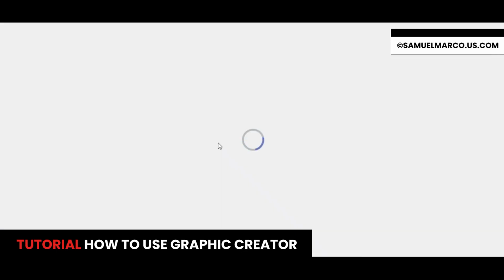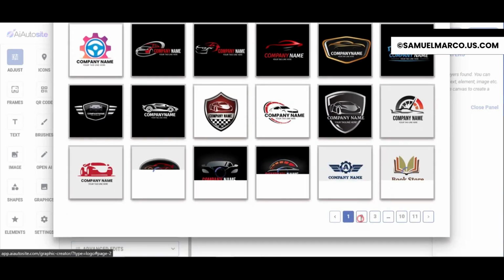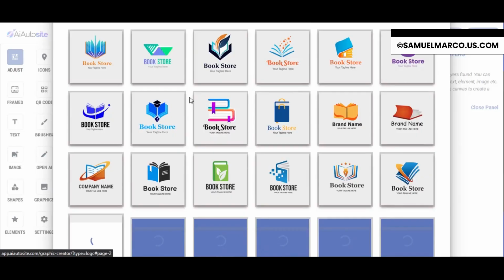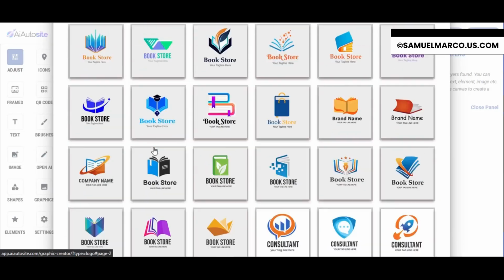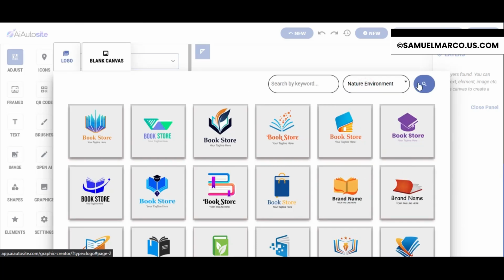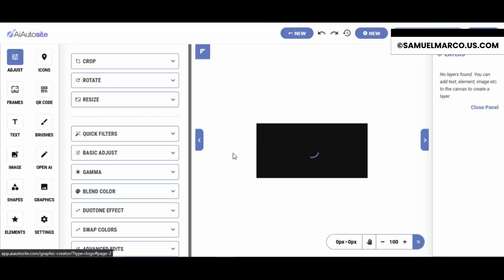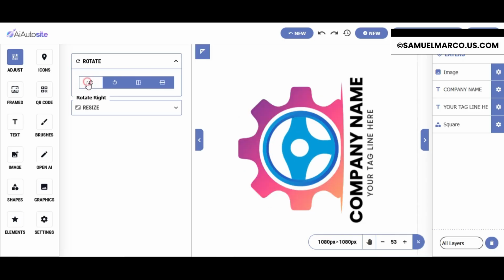Click on Graphic Creator. You can create logo and banner both. Click on Logo. Here, you will be redirected to the editor. Here, you can select any of these logos. You can rotate it. You can resize it.